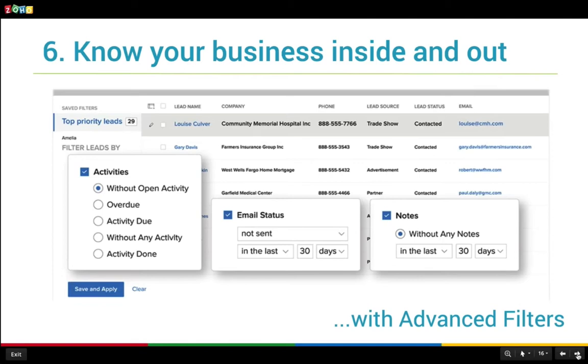Say you want to know leads without notes for 30 days, without follow-up tasks, or deals that are closing next month, or with no follow-up activities associated. Advanced filters in Zoho CRM help you discover such information so you can work instantly on them. So let's see how this works.